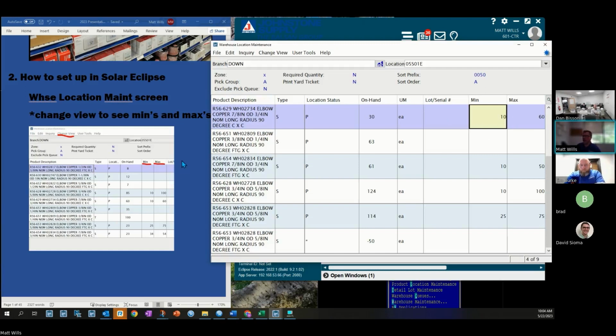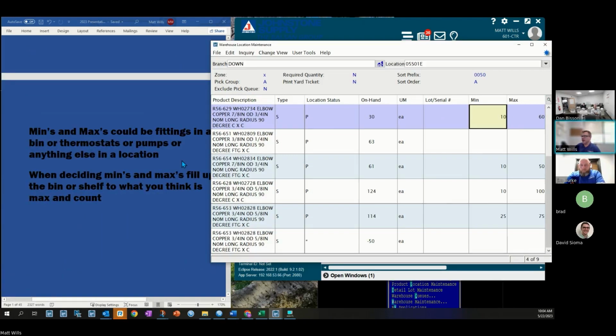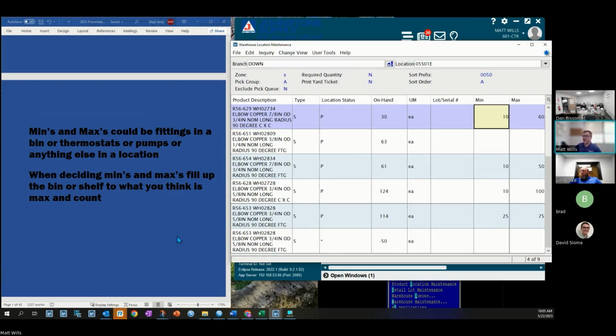What you're doing in the real world, of course, is determining what's the most amount of product that I can fit into that bin that I have for that fitting or on that shelf in the space I've given for the specific thermostat or whatever it is. So of course you want to fill up that bin or fill up that shelf to the maximum amount that you think it can hold, and then come in here and that will be the max.